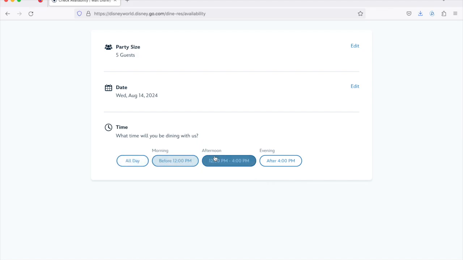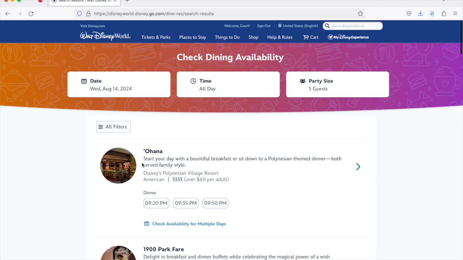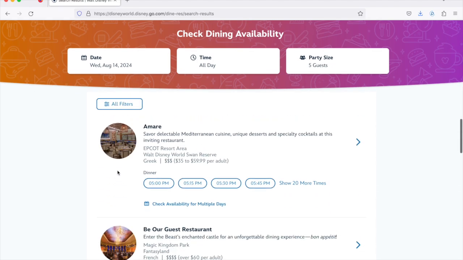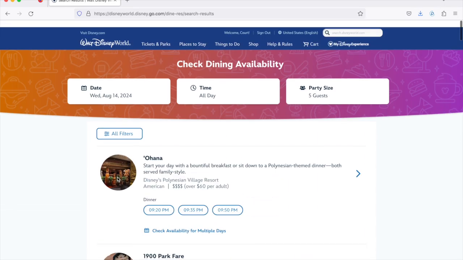From here, you could choose the time that you would like to go. You could choose breakfast, lunch, or dinner, or you could choose all day. For today, we're going to choose all day. From there, you are going to get the list of all the dining availability for that day in alphabetical order. Now, this can be a little overwhelming.